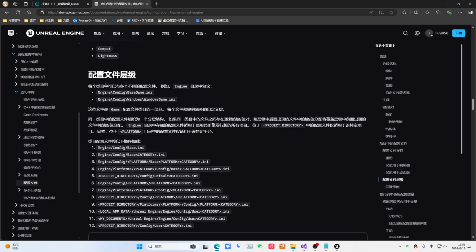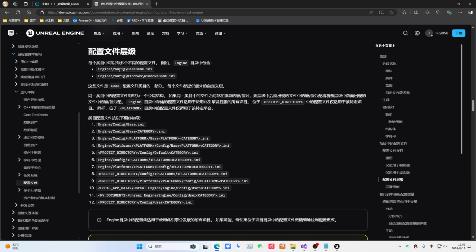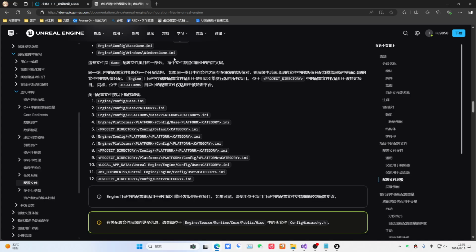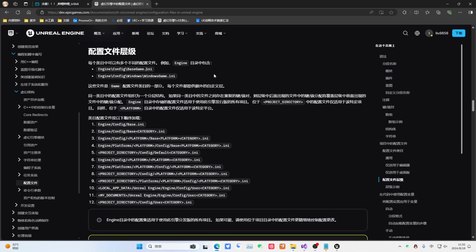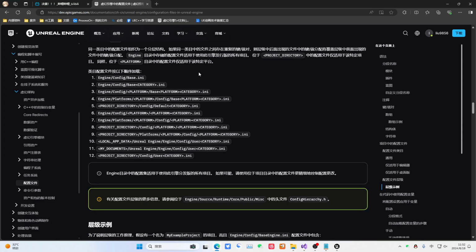Next, let's look at this. Then it explains this hierarchy here. See, here's a simple example. Obviously, Default Scalability is universal. Then, for the engine case, there is a Windows Scalability. The latter will inevitably override the former. That is, the latter's file will cover the former's file. If there is one, it overrides. If not, it adds extra, or it uses the former's. That's the idea.